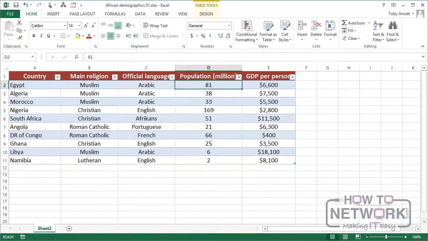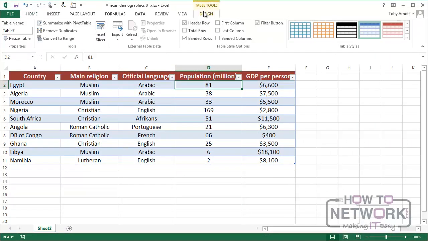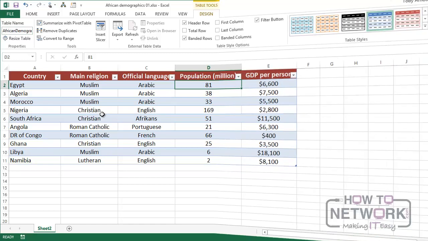So, back to our original table now. On the Design tab, one of the things that you can do is to rename a table. A table is given a default name, which is normally table followed by a number. You can see the name in the Properties group on the left on the Design tab. I'm going to call this one African Demographics. And I can now refer to that table from elsewhere by that name.